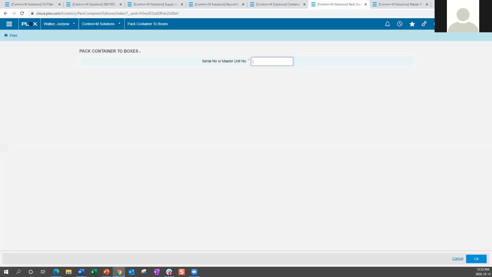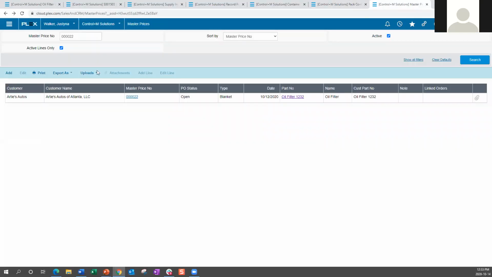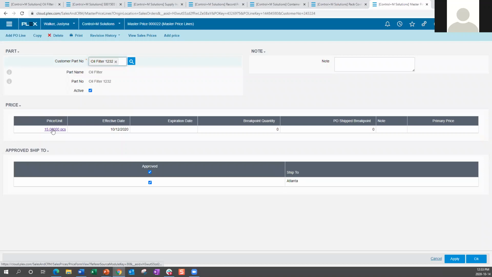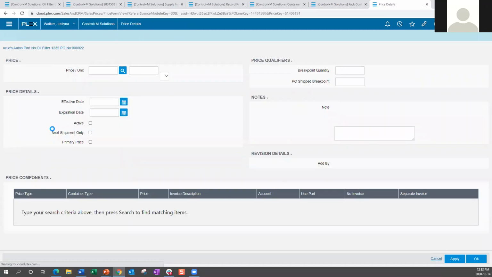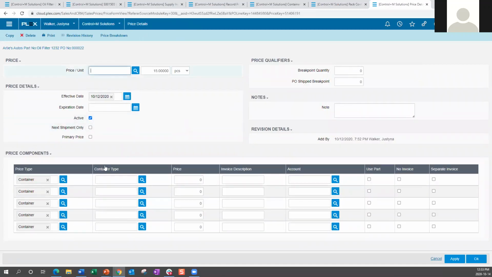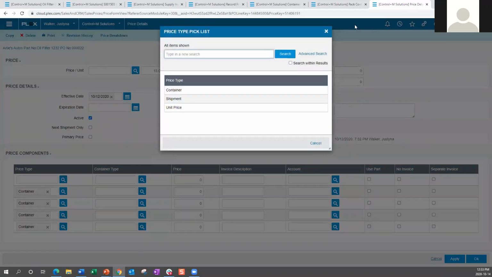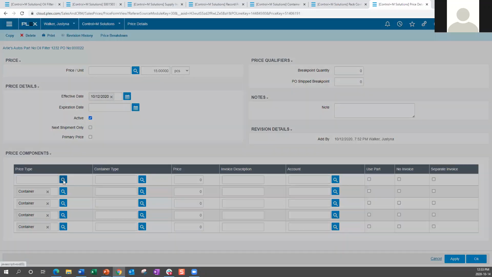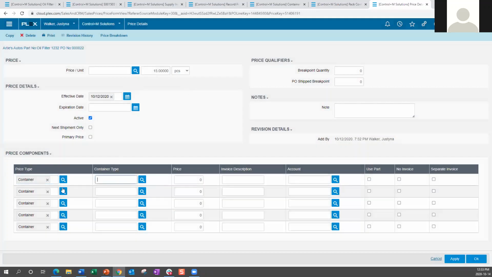In this example, if I go to the customer master pricing, here's our customer. I already have a master price file that's set up, and we're out of packaging for the oil filters. So I'm going to go ahead and use expandable packaging. If I drill into the price for that part, we have the price components. This price component can do other things as well, but for the purpose of today's presentation, we're going to focus on a container.